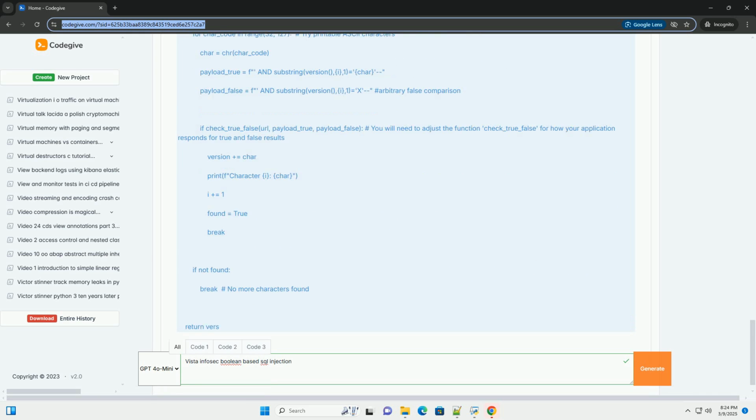get_database_version, URL. This function demonstrates how to extract the database version using Boolean logic. It iterates through possible characters, ASCII 32 to 126, and uses the substring function to extract characters from the version function's output, comparing to each character. Adapt this function to extract other data, table names, column names, data, by modifying the SQL query within the payload_true and payload_false variables.